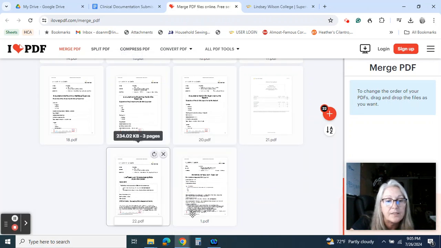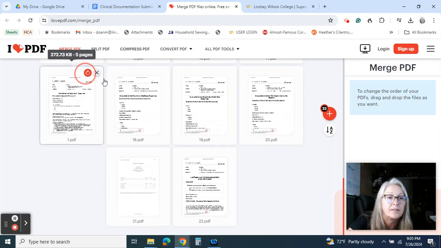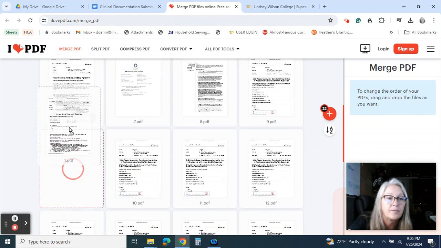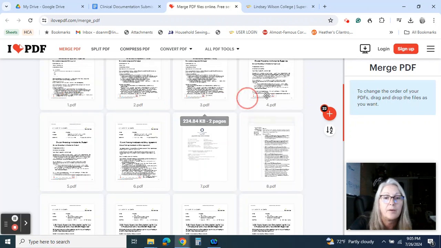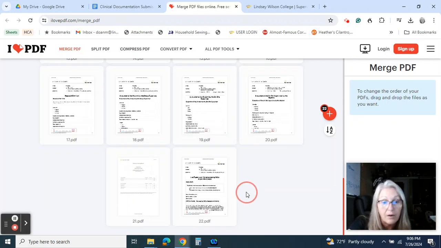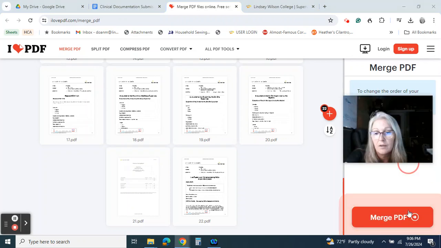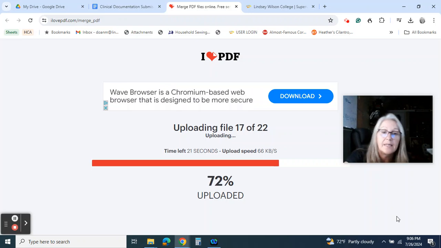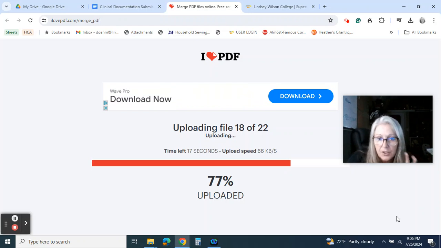Okay, so for some reason it put our 1 down here at the bottom, so we're going to take this one on up. That's why you number them, so it's real easy to know if anything's out of order. Just going to keep moving it up. Okay, 4, 8, 12, 16, 20, 21, 22. Okay, now they're all in there. They're ready to merge. Then you're going to click this button over here. It says Merge PDF. We're going to click that. It's going to take a minute. And it's just going to title it like a merge document. And you have to go in there and rename it.